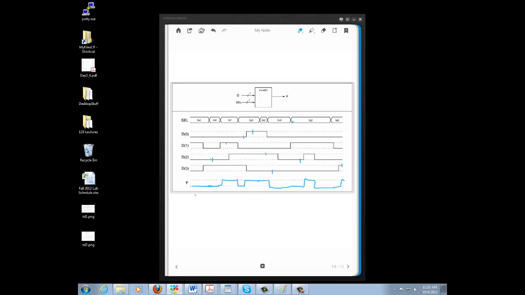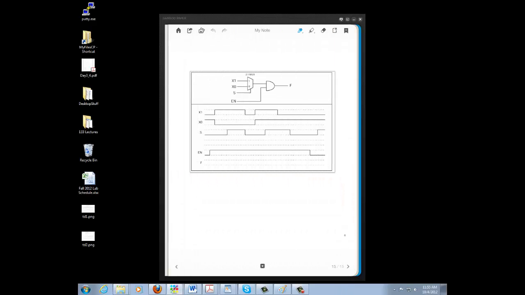So there you go. Our F is going to look like this based on the select inputs and whatever value D is. Let's look at one other example. In this case, we have a 2-to-1 mux. So one select bit, if it's 0, X0 is going to go through. If it's 1, X1 is going to go through. That's going to get ANDed with an enable signal. So only if the enable signal is high will we get anything coming out of the output.